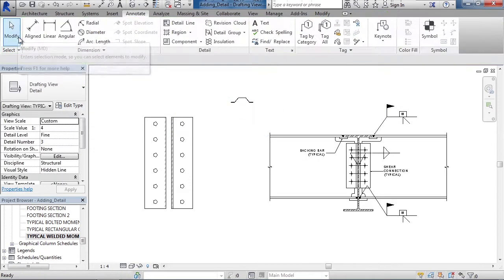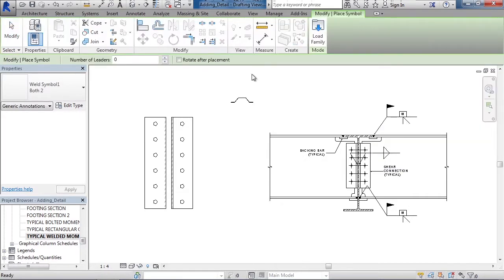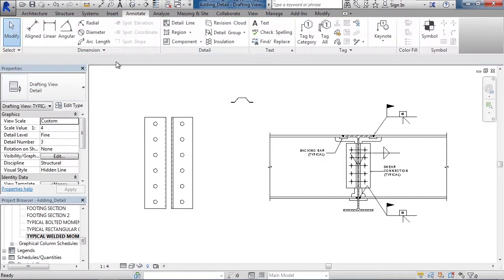Click Modify in the upper left. Symbol all the way on the right side of the ribbon is the exact same thing. If you click Symbol, you have a drop down for symbols that are currently loaded, in this case a weldment symbol that I'm currently looking at, but you also have arrows and center lines. And again, if you don't see the symbol you want, click Load Family on the right side of the ribbon, browse to the Annotation Symbol folder, and select the symbol you want. Click Modify in the upper left.